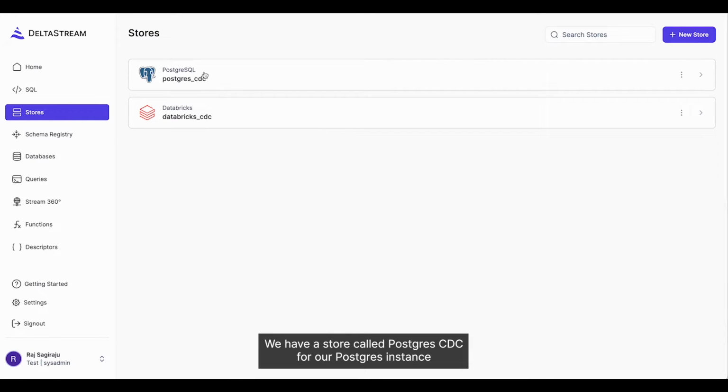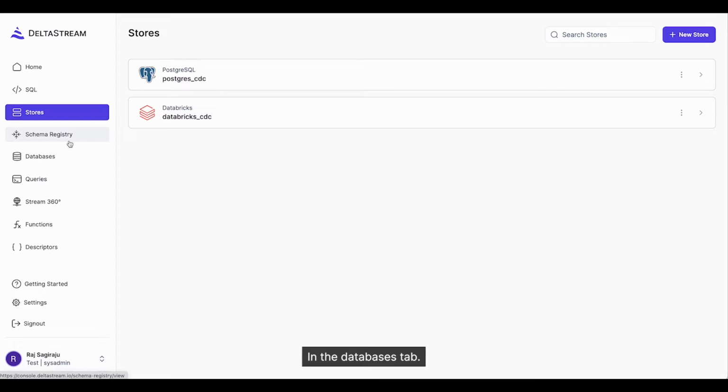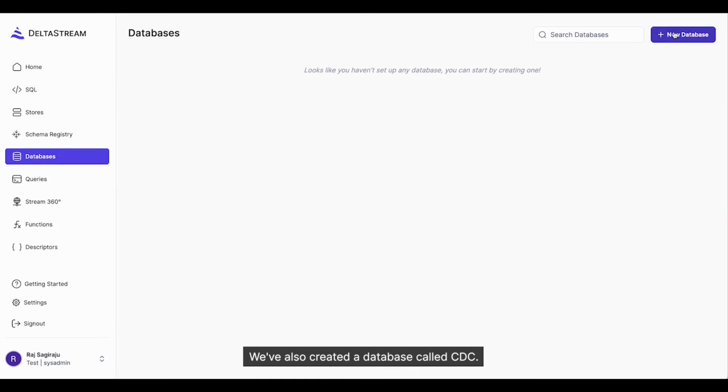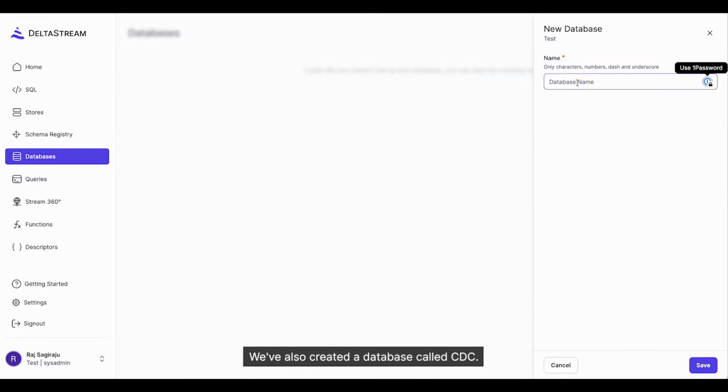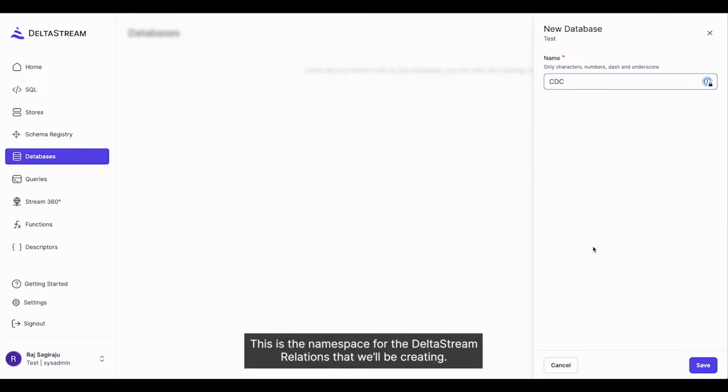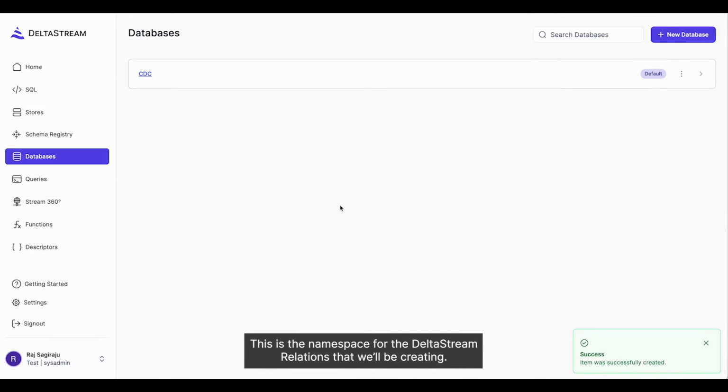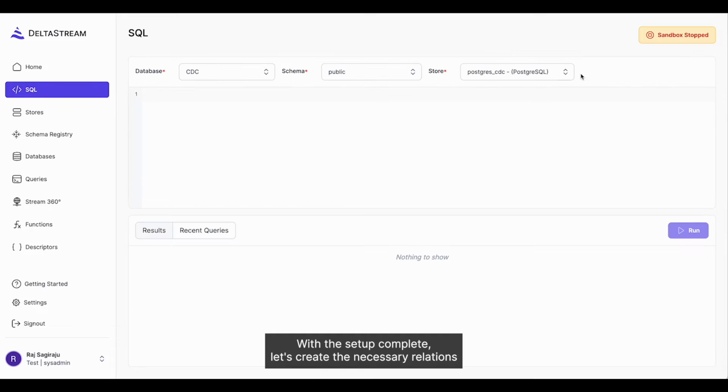We have a store called Postgres CDC for our Postgres instance, and a store called Databricks CDC for our Databricks workspace. In the Databases tab, we have also created a database called CDC. This is the namespace for the DeltaStream relations that we'll be creating. Check out our Getting Started video to learn more about creating stores and databases. With the setup complete, let's create the necessary relations to stream CDC events from Postgres to Databricks.